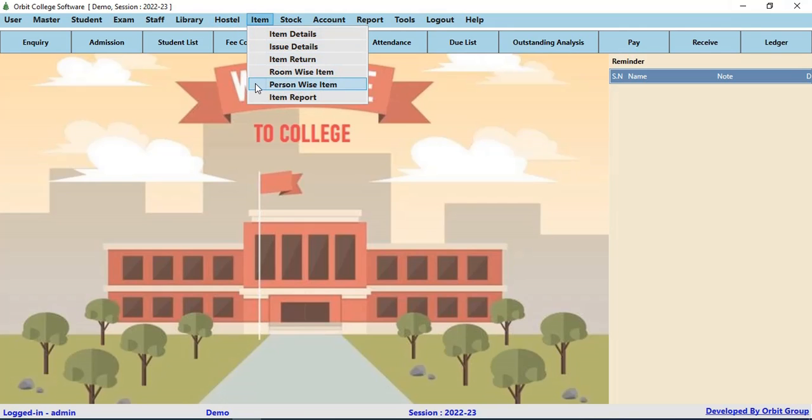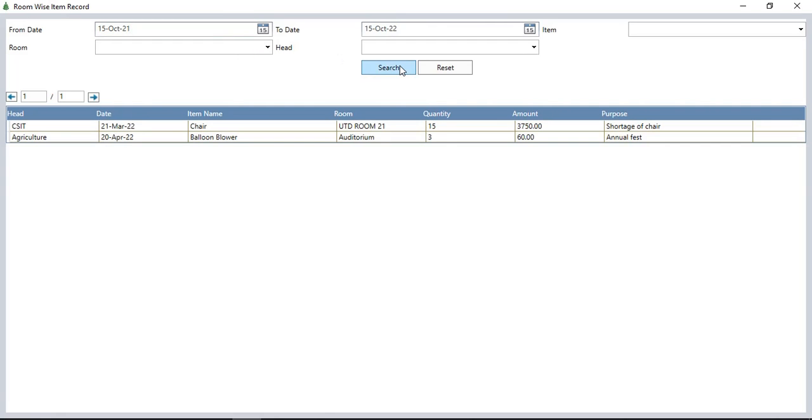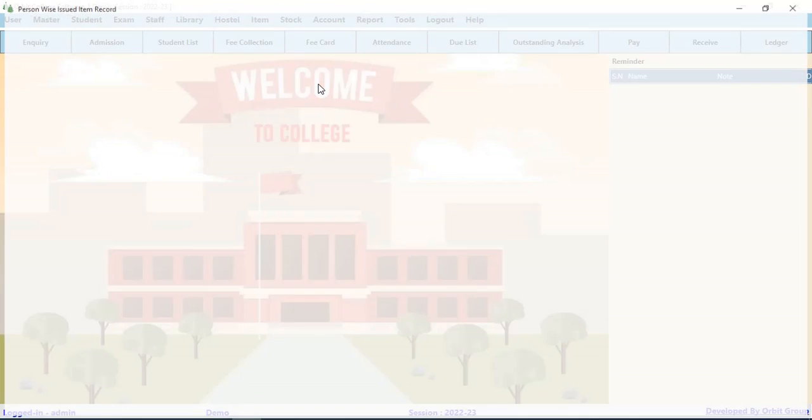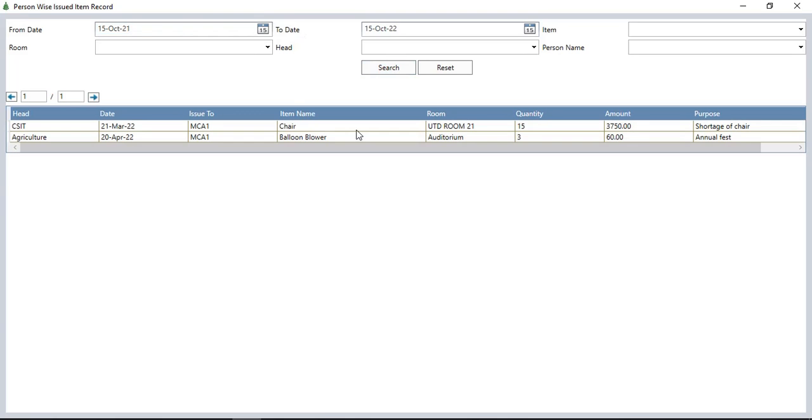And you can search the room wise item here according to the date, item name, room name and head. Let me show you. Here you can see it is showing the details of room wise item record, and you can search according to the person wise item. You can search according to the date, item, room, head and person name. You can see here it is showing the record.